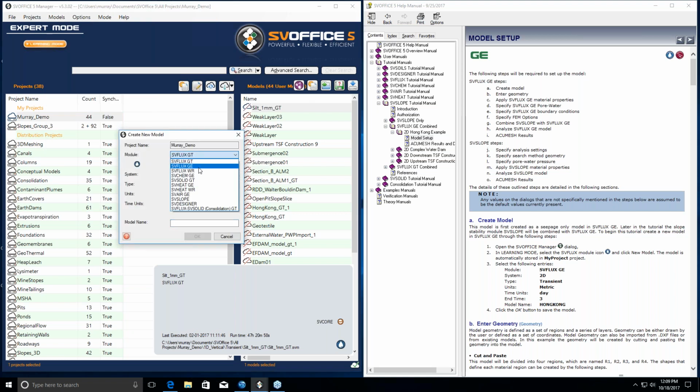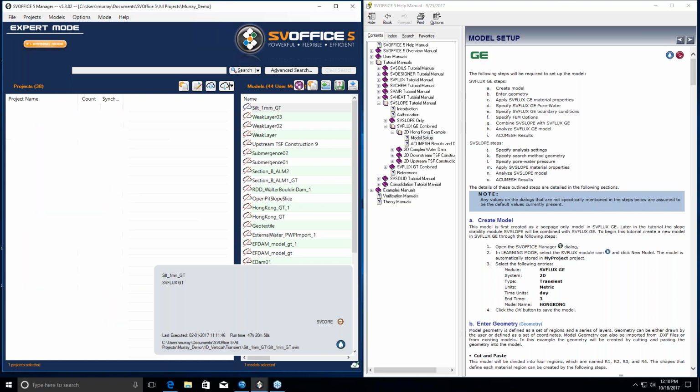I'm going to create this under SVFLUX GE, which uses the FlexPDE solver. This is a two-dimensional numerical model. It's transient, so I'm going to select transient. We're going to use metric units, days. The end time is 3 days in the tutorial. I'm going to go 6 days just to run this out a little bit more. And we'll call it Hong Kong 01. So there we've set up everything we need to create the numerical model. And I'll click OK.